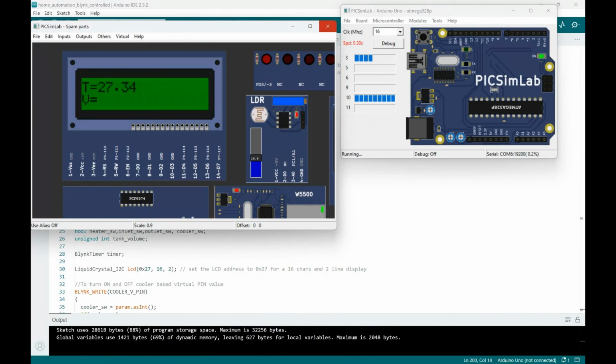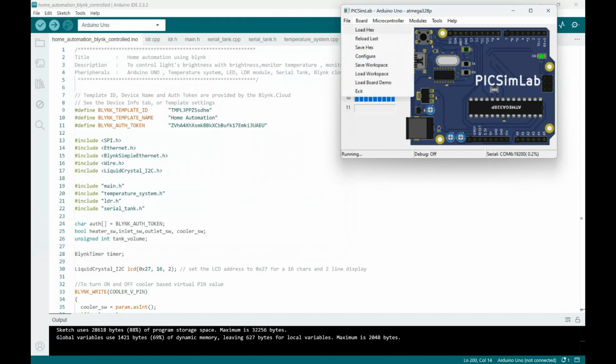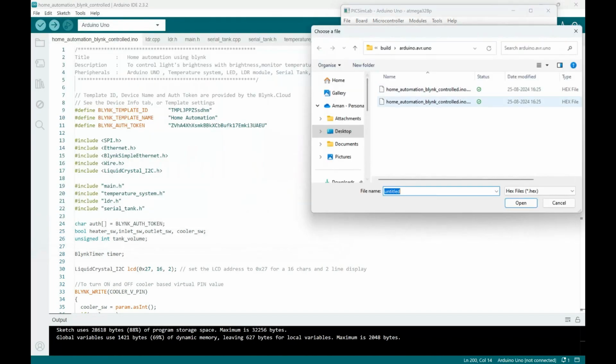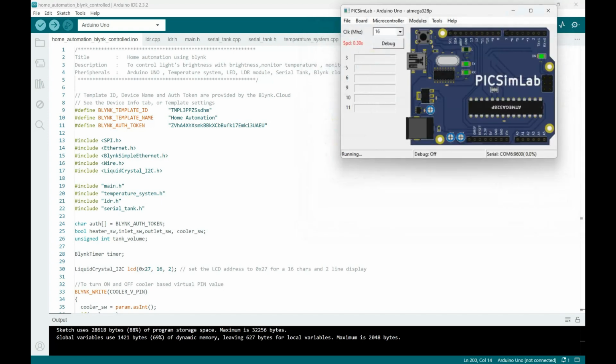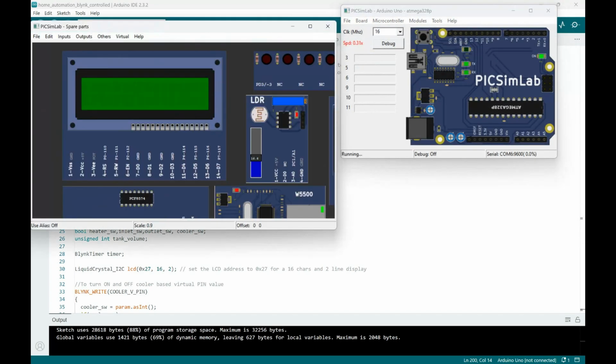This is the spare part. Basically, I'm cutting it, and now I'm uploading the hex file, which is already stored. You can see it all, the name is the same as it is shown here. So I am just uploading it, and if I turn on the spare part, you can see it all.